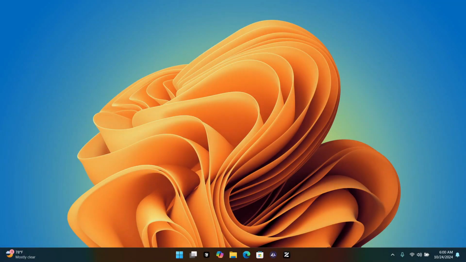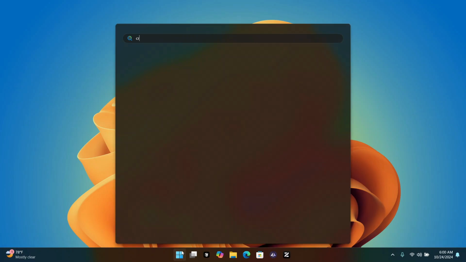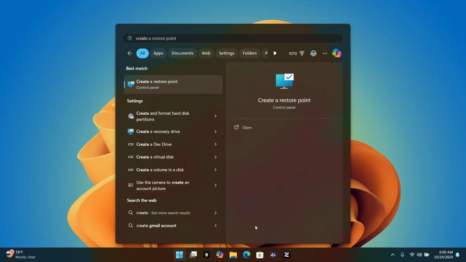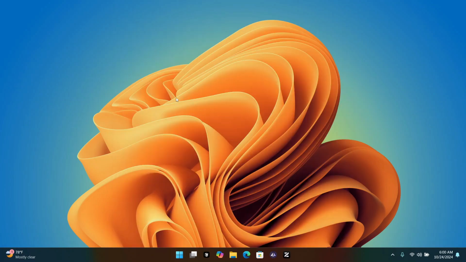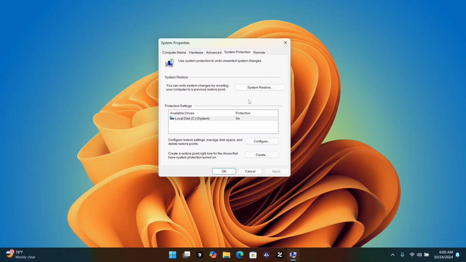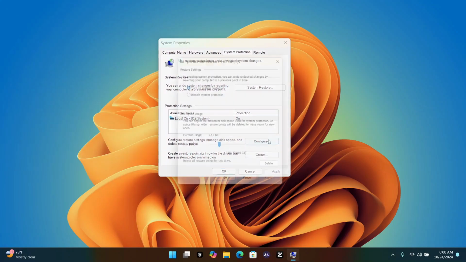First thing I recommend you do is to create a restore point on your computer so that if anything goes wrong or you want to roll back to your Windows default settings, you can just go there and restore. So what you have to do is to go to your start menu and search for create restore point. So this is it. I'm just going to click on it, and here what we can do is to configure our restore point over here.